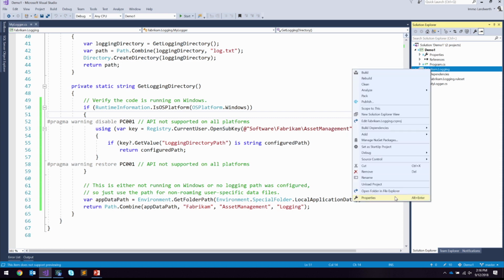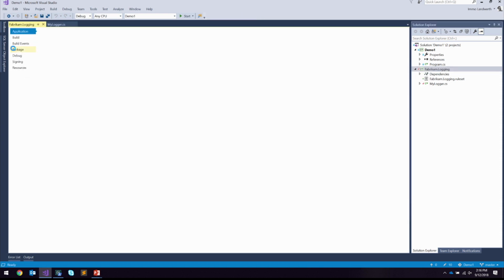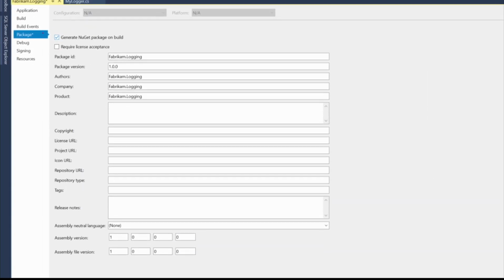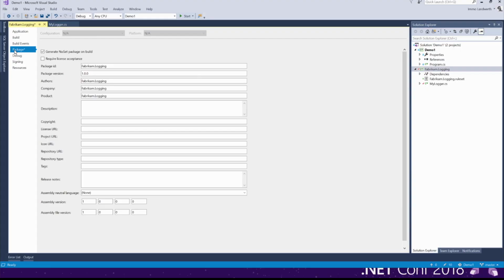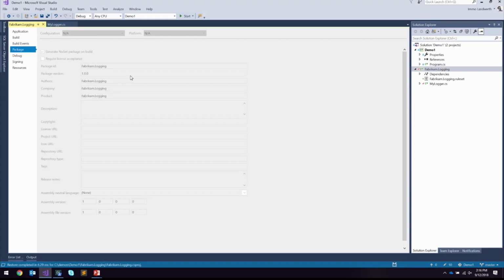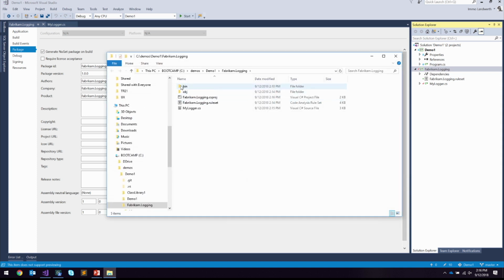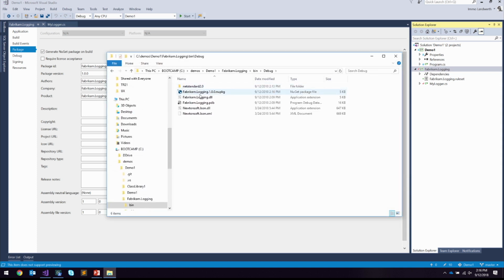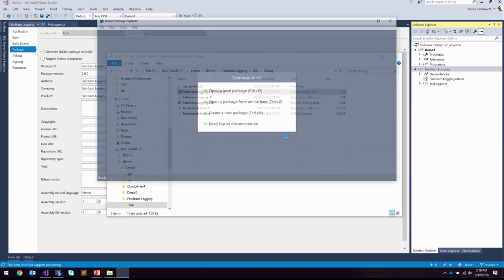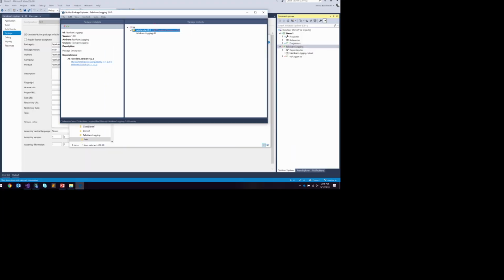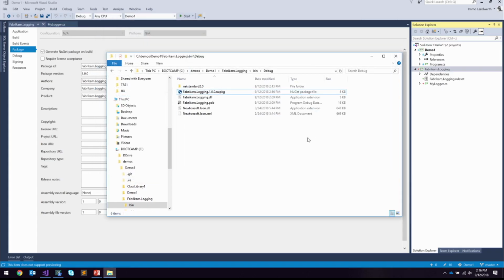You can just right-click, properties, package. All you have to do now is say generate NuGet package on build. When you do that, let's save the project, build our project, and then go into the output folder. Now we see here we have a Fabricam logging package, and that's a NuGet package, and it just contains the .NET Standard DLL in it. So power of a checkbox, boom, you got a NuGet package.